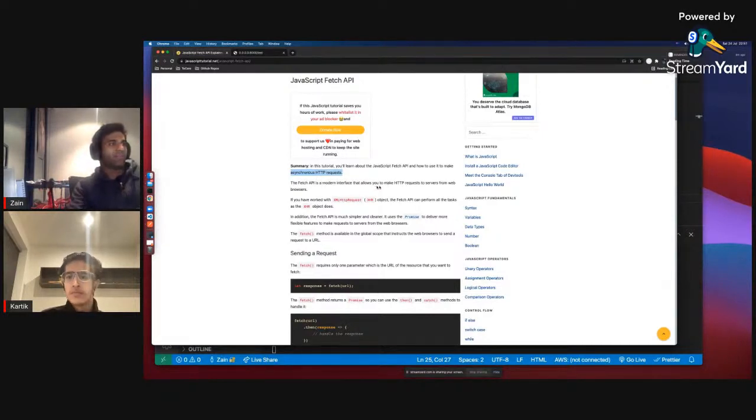The Fetch API is a modern interface that allows you to make HTTP requests to servers from web browsers. That's exactly what we want. If you work with the XMLHttpRequest object, the Fetch API can perform all the tasks as an XHR object does. So it works similar to that. In addition, the Fetch API is much simpler and cleaner. It uses promises.